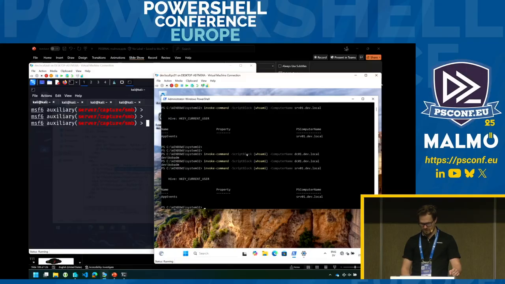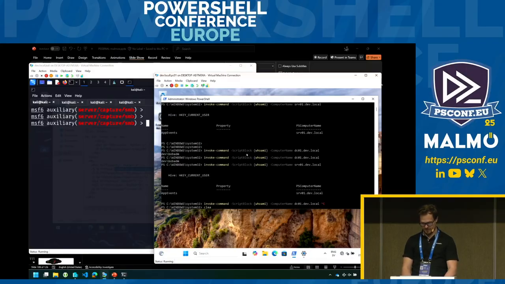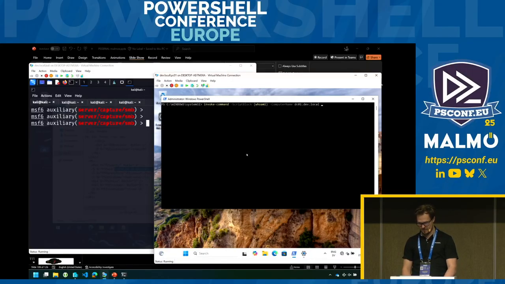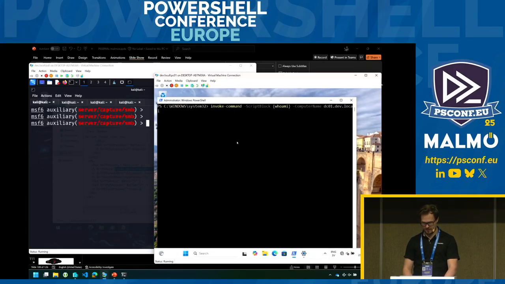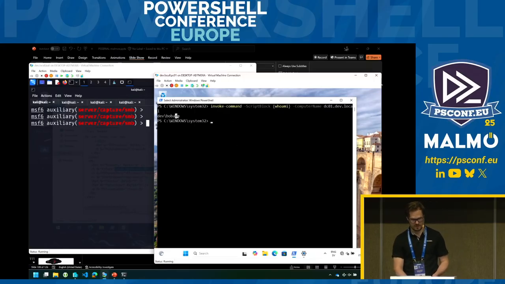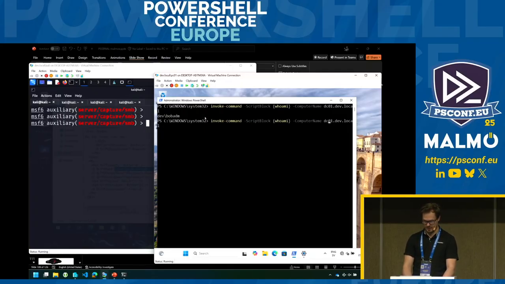And now from the unsuspecting admin's computer here, if you just do an Invoke-Command to the DC, you see that it returns the legitimate output of whoami. So what if we run this then against the SRV01?